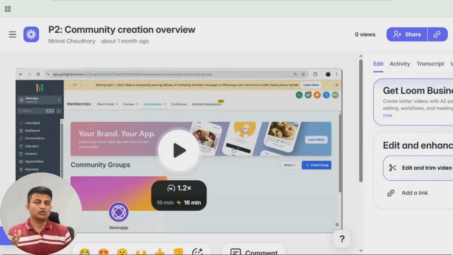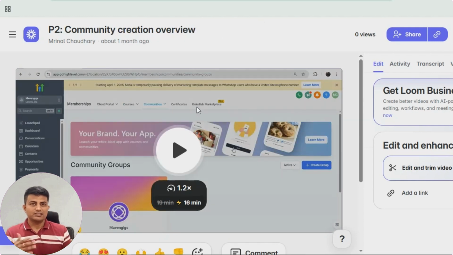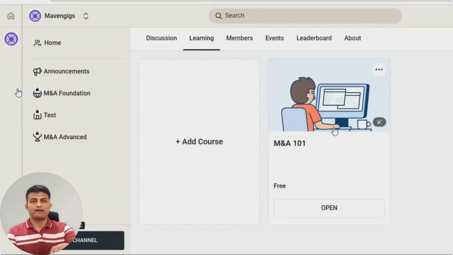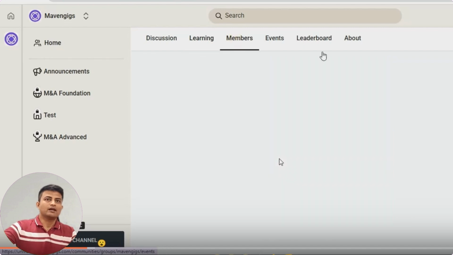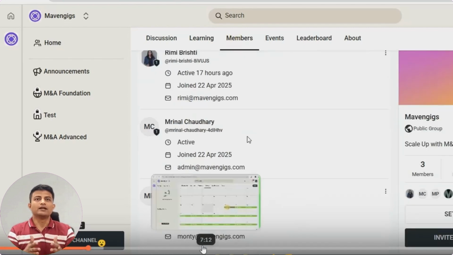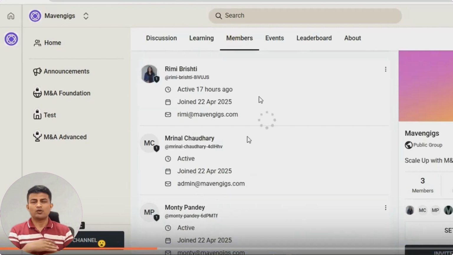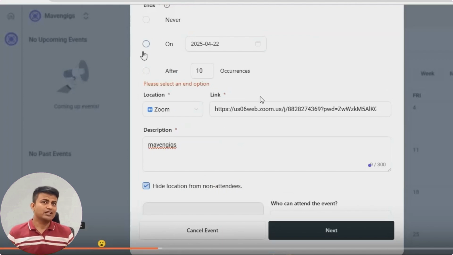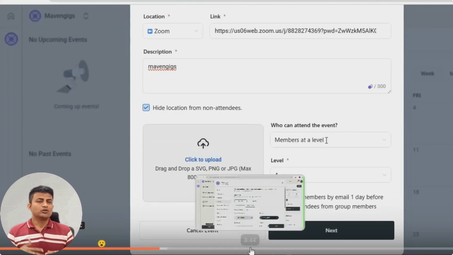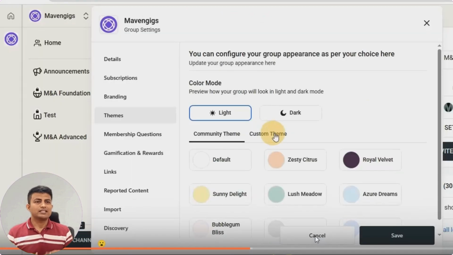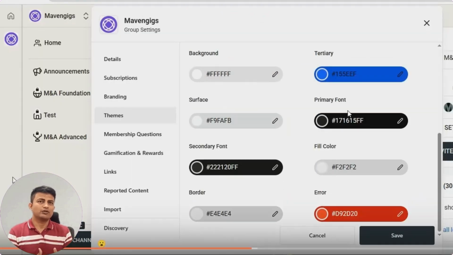Okay, so you don't have to be perfect at the start, and this is the way you create your community. Community is very important. So you see here, we add courses inside the community. These are the members of the community. Okay, and this is the way we create the events inside this community. So everything is explained here. The workflows are also explained.